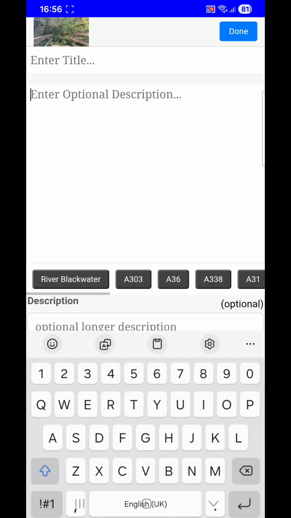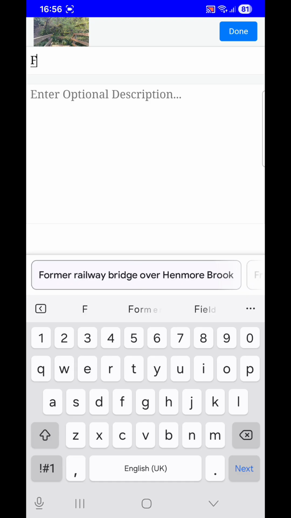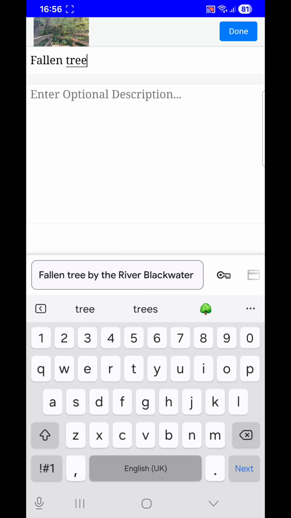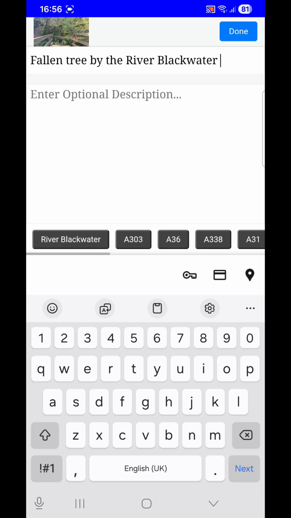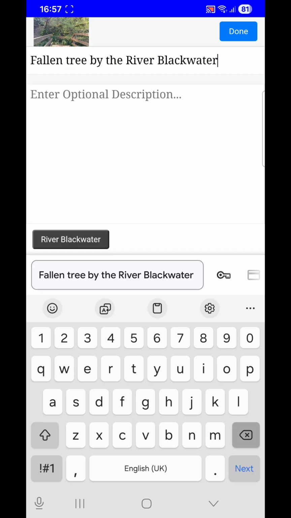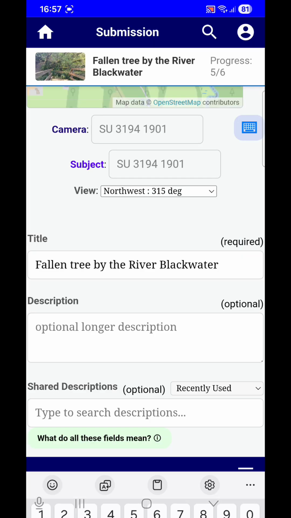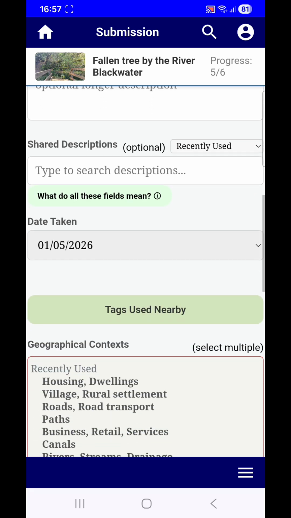I need to give it a title. So the way that this works is that we can type some text into here. But you'll note that the useful location of the River Blackwater there is being picked up for me because it recognises the location from features on the map. I'm not going to type anything else in there at the moment.